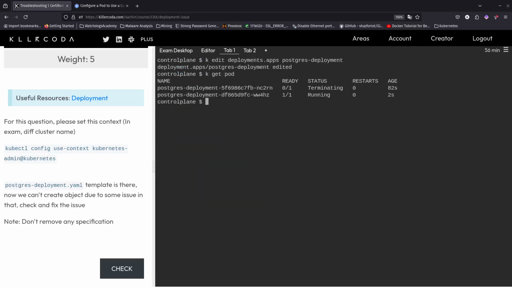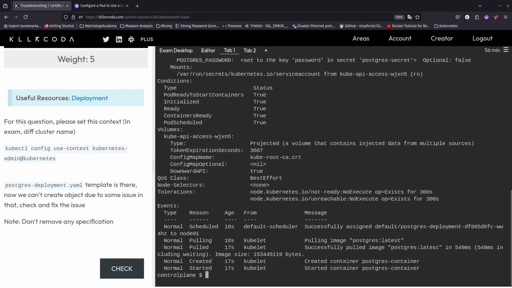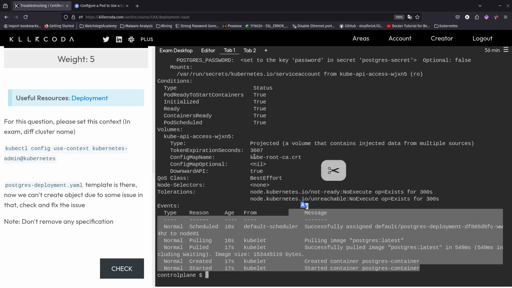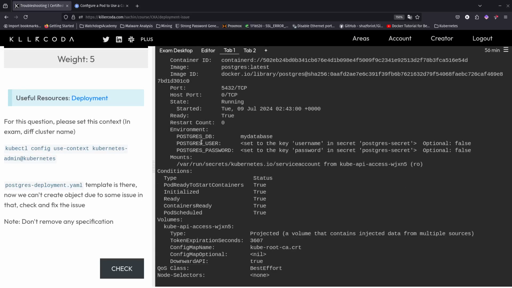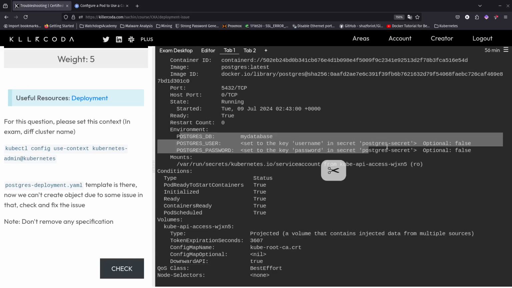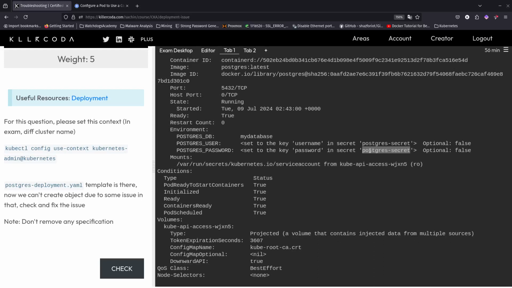Now you can see it running, and you can see that it's terminating the old one, and now it's going to be running with the latest and greatest, and it is running. We can do describe pod Postgres, and you can see right here everything is up and running, looking good. You can see that it's setting the key value by the Postgres secret, looking good, guys.